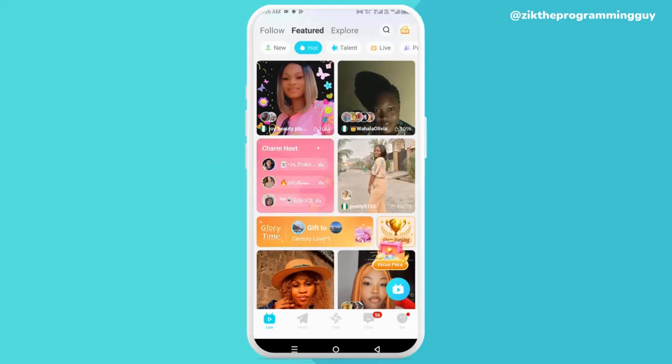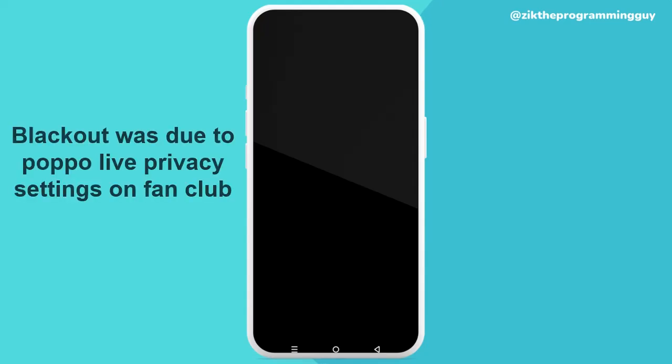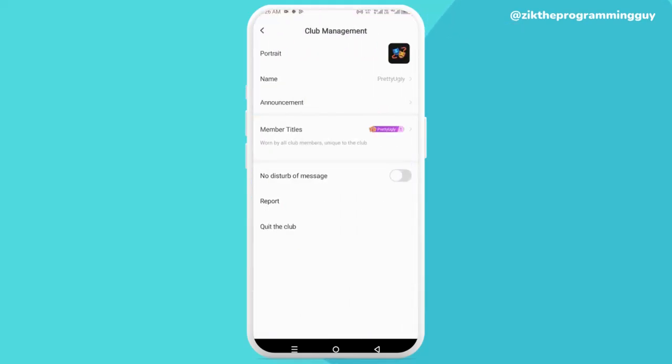Alright, so there are actually two ways to do this. The first one is by clicking on the club icon at the bottom of your screen. Once you click on that, you're going to land on the club. Now the next thing you just want to do from here is to click on this icon at the top right corner of your screen. Once you click on that, here you're going to get the name of the club, announcements, and other information.